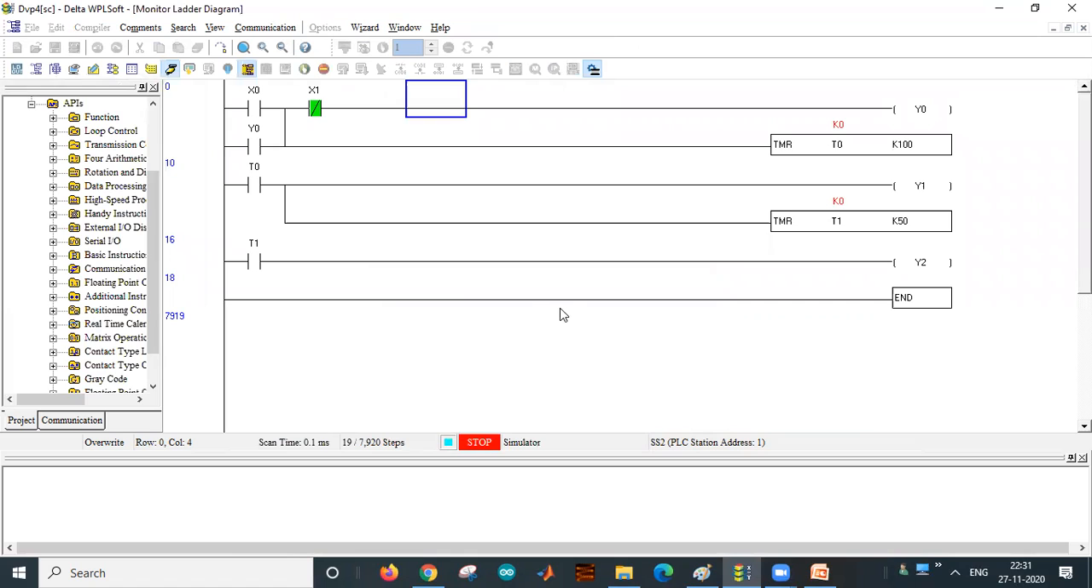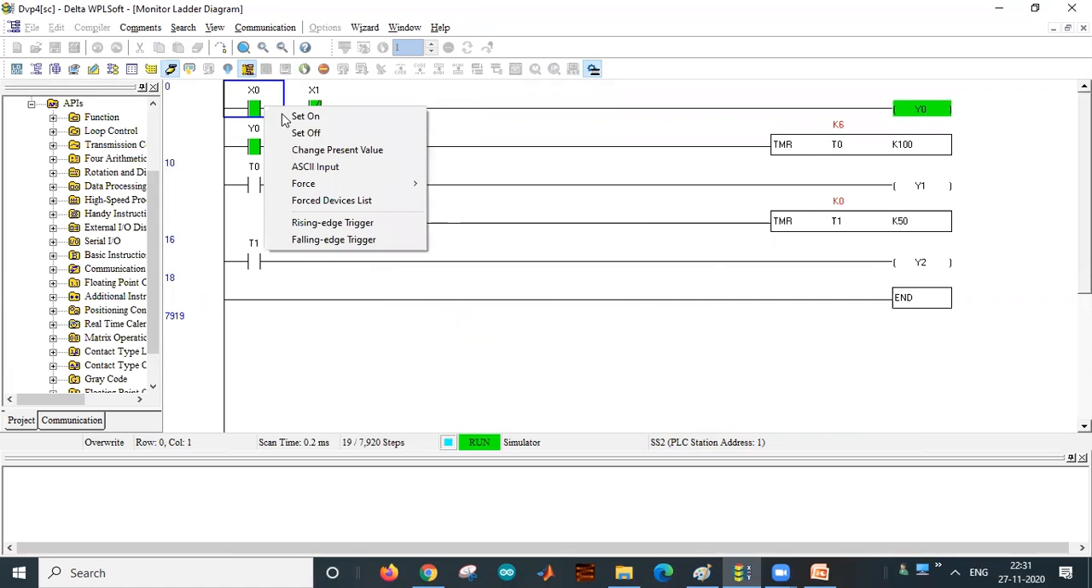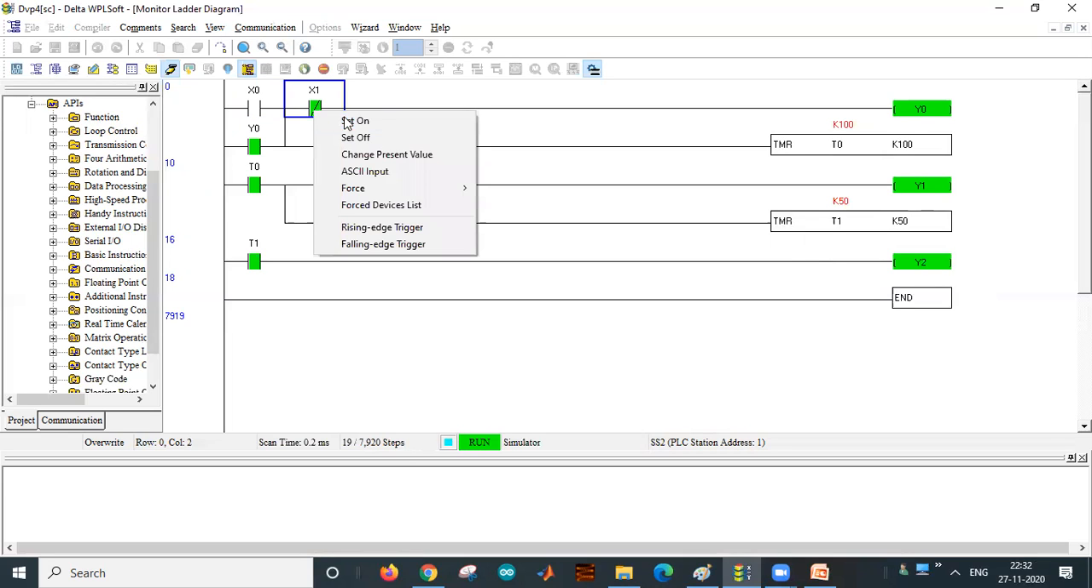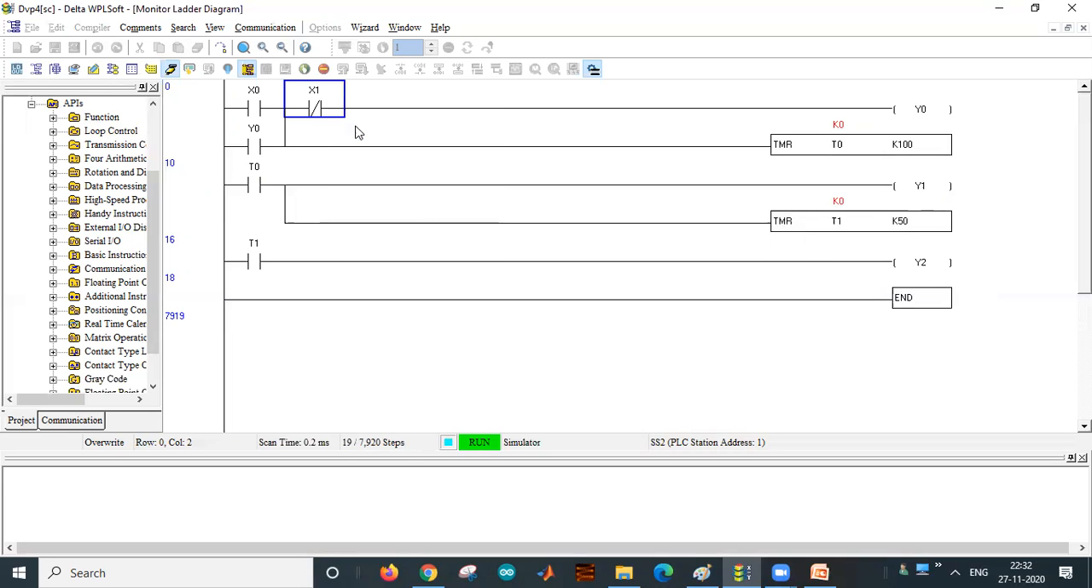Let us see once again. I am pressing the on button. The first motor is on, and the timer will start counting. After 10 seconds, Y1 will turn on. Then after 5 seconds, Y2 is on. Now all the 3 motors are running. If you want to stop the motors, you have to press the stop button. Whenever it is pressed, all the 3 motors will turn off, then release it. So this is about the sequential control of 3 motors.